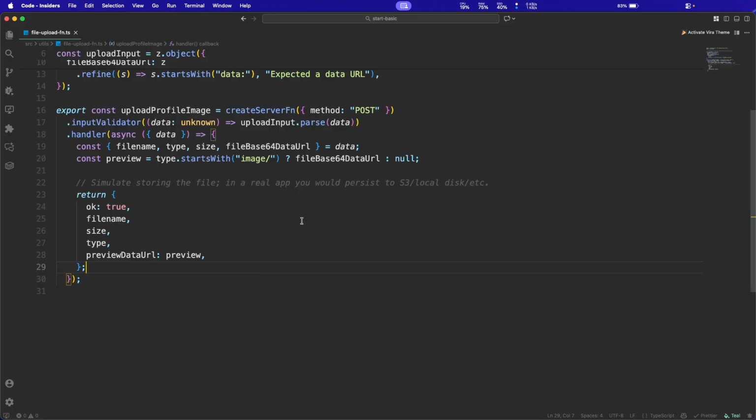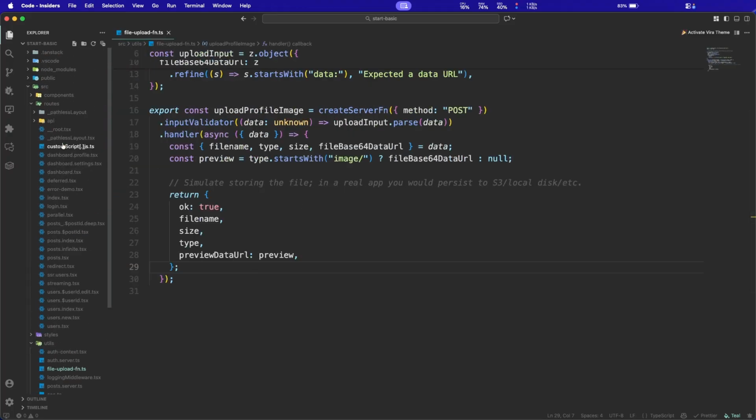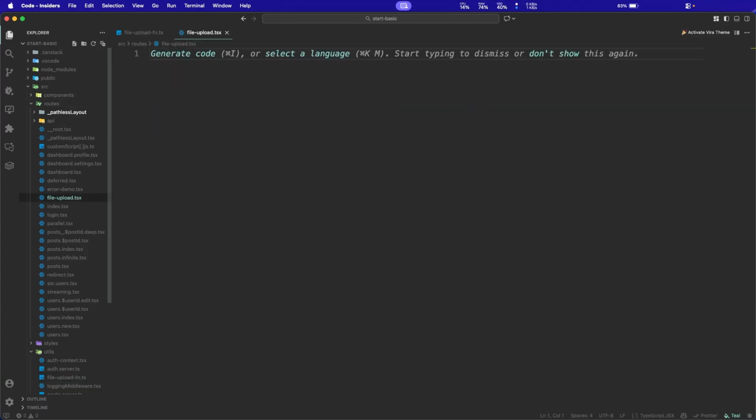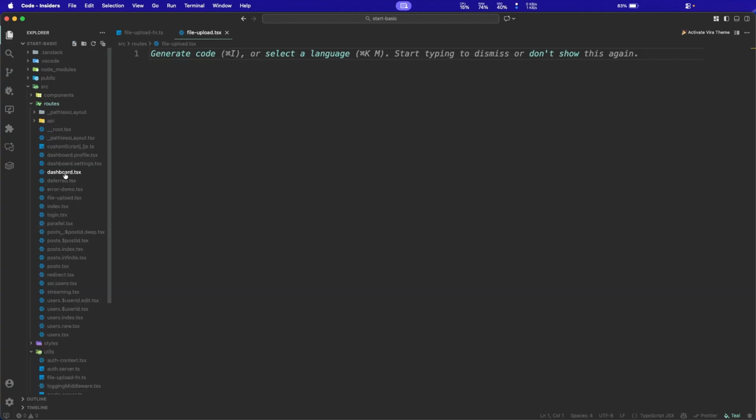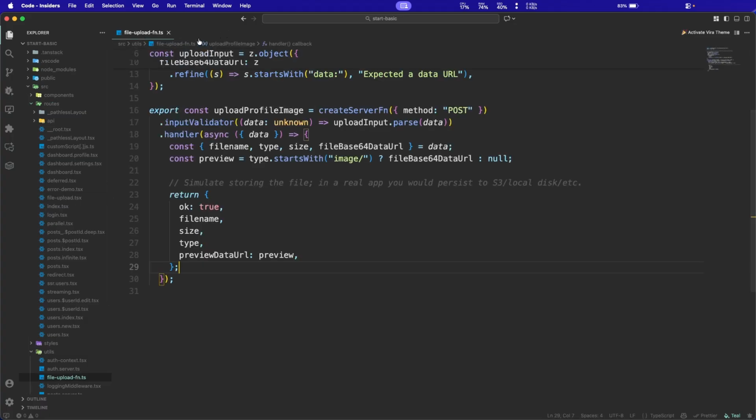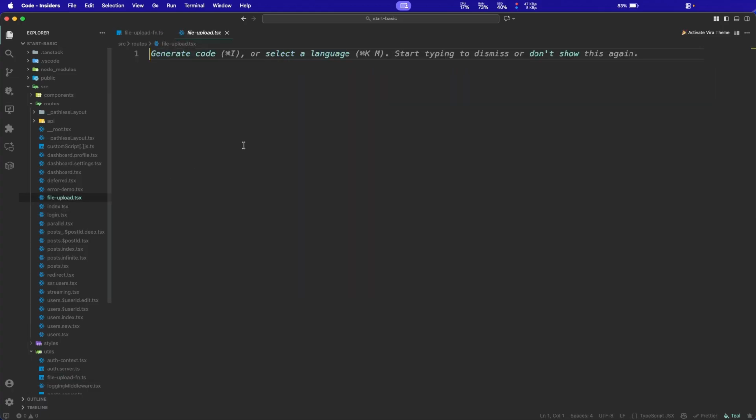Okay, now create the component. Actually, not a component. We are not separating anything. Just file upload dot tsx. Enter. It's in the route folder. Why is it not file upload? Something is not working. Maybe. Let's check. File upload in the route.tsx file.